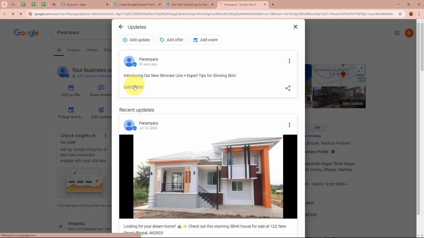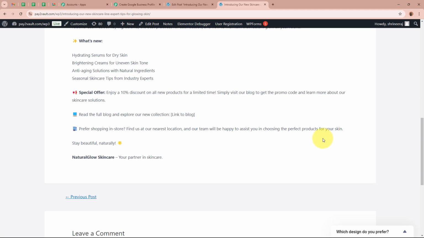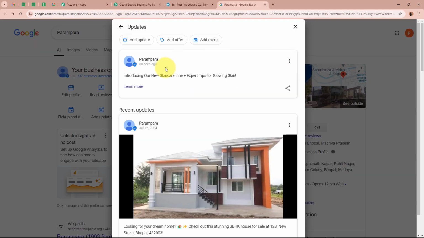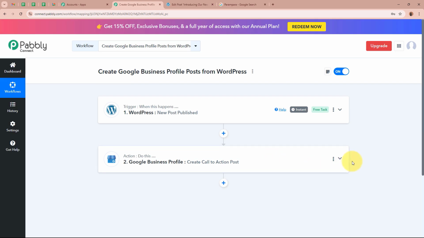As I click on it, you will be directly forwarded to the blog that you have created on your WordPress site, as you can see right over here. Okay. So as the post has been created, this means that we successfully created an automation between WordPress and Google business profile with the help of Pabbly Connect.